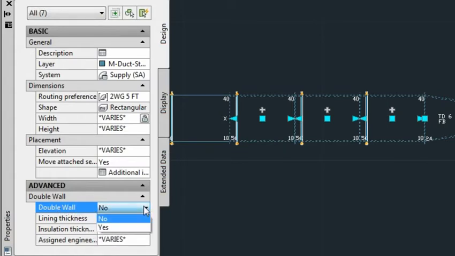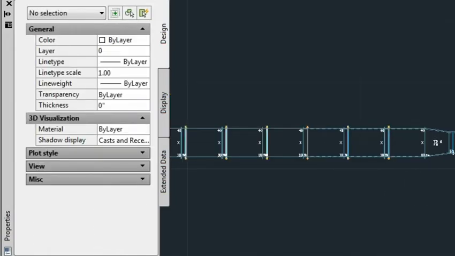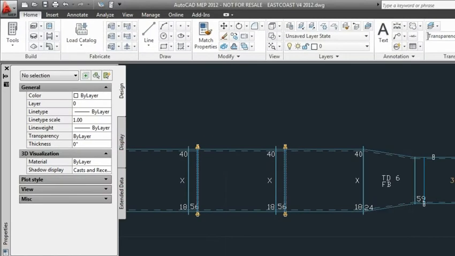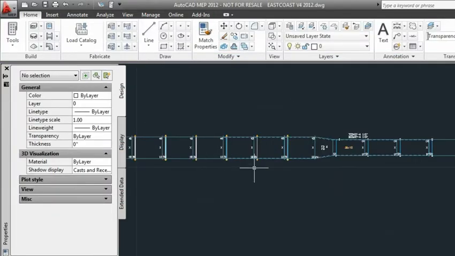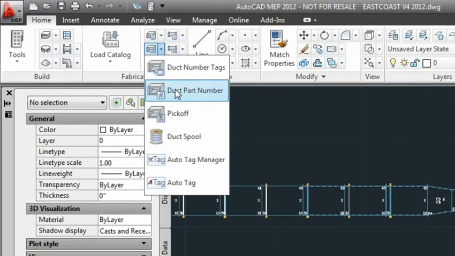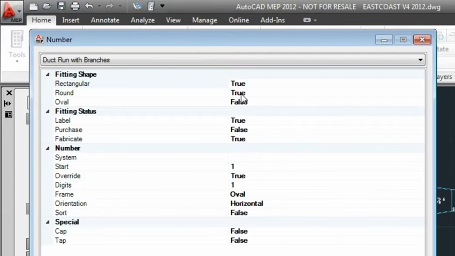See here my double wall? No. We're going to change that to yes. By changing that right there, it's lined, but it's also all double wall duct now. So now it's going to make an interior fitting and an exterior fitting for me when I download to the CAM software. So what we're going to do now is I'm going to number this duct. Right? So I'm going to come up here. Let's place some numbers. Duct part number, right? Attach, and we're going to go through and number all the rectangular duct.